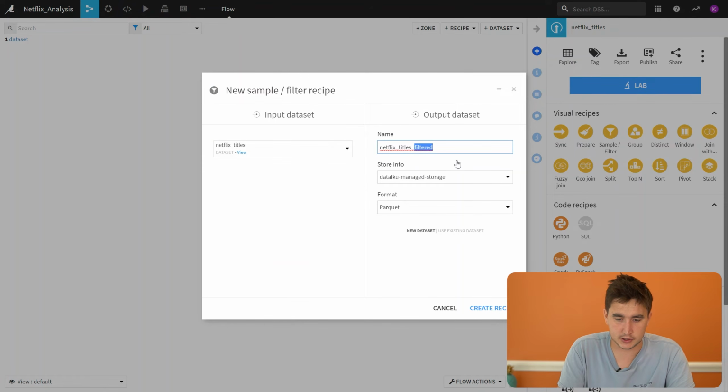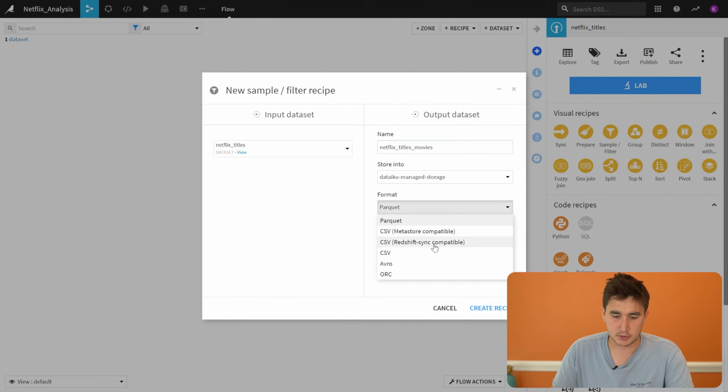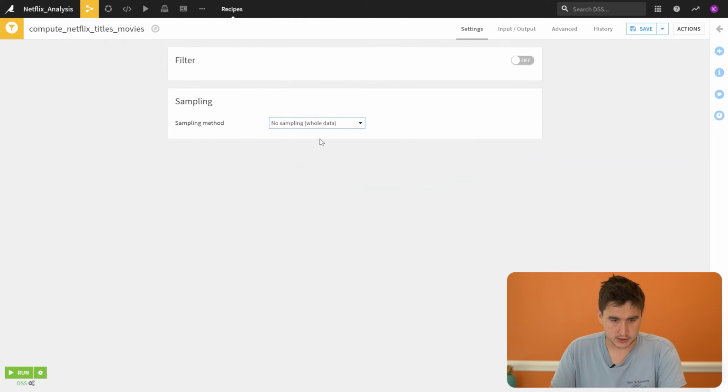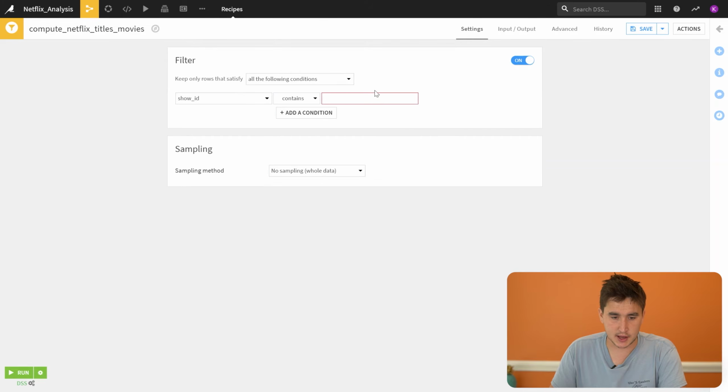That works, or Netflix titles movies. That might be a little bit more specific. We're going to keep this as a CSV format and create a recipe. Sampling method, we can either take the first number of rows. So imagine you have a really, really big data set. Because our data set is, in the grand scheme of things, not too big, we're going to just use the whole data. And then the filter we want to add is title should be equal to movie.